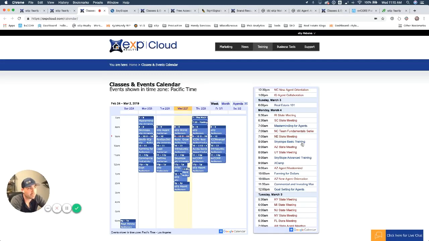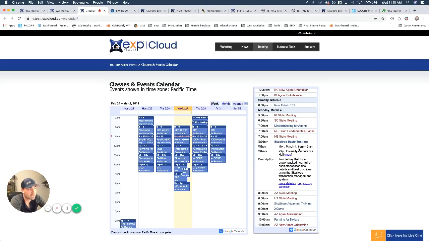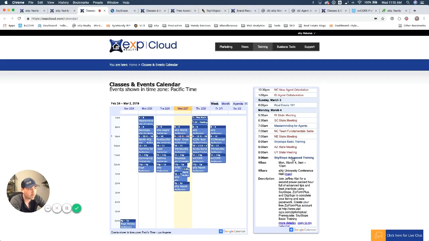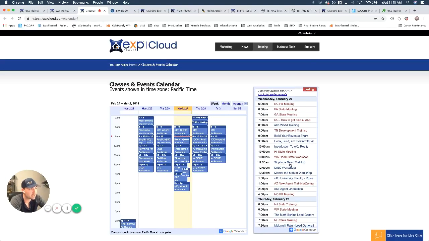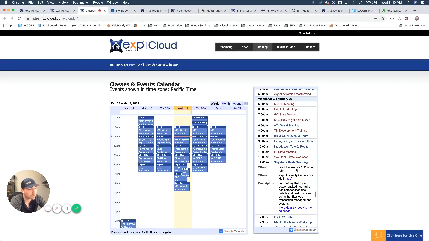So that way you're very familiar with SkySlope. It is in the eXp University Conference Hall, so just keep that in mind. It is not in the eXp Auditorium. So when you go into the eXpWorld, you're going to go to the University Conference Hall, not the auditorium. It looks like both of these are in there. And then on Wednesday, let's just make sure it's the same thing. Yep, same thing. So there you go.